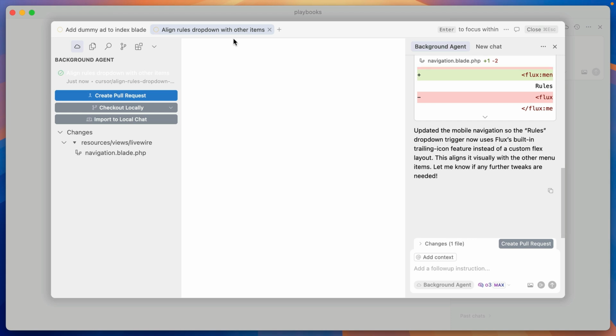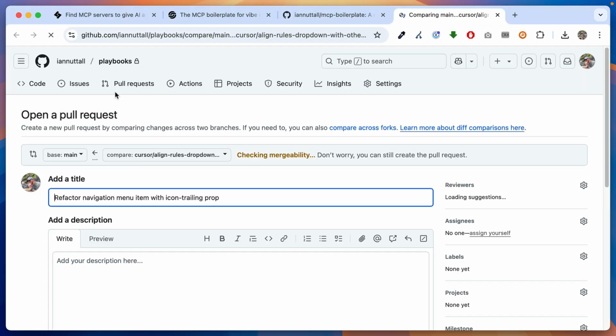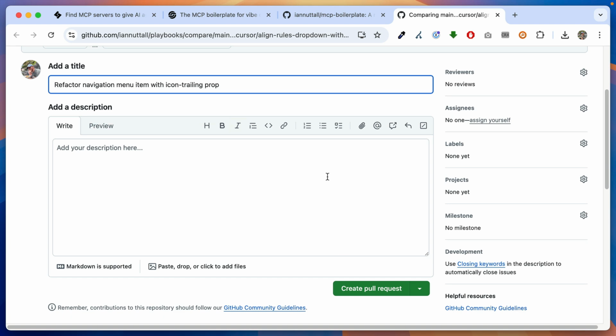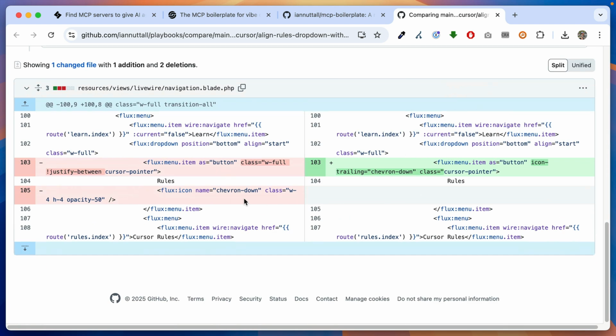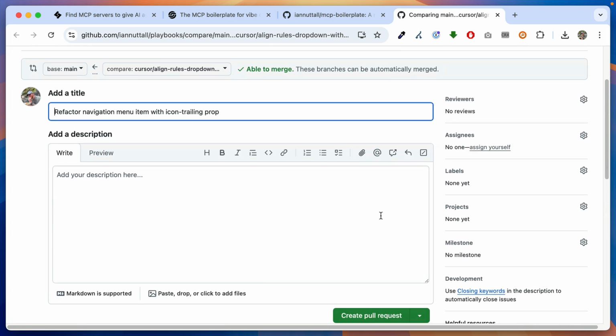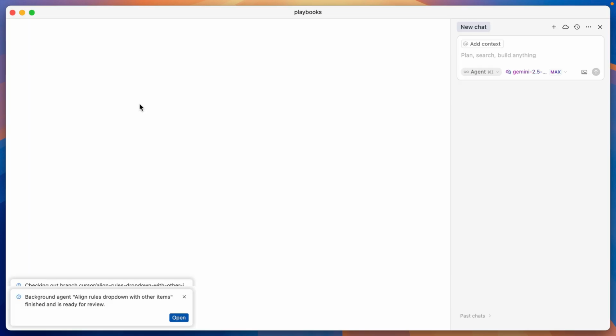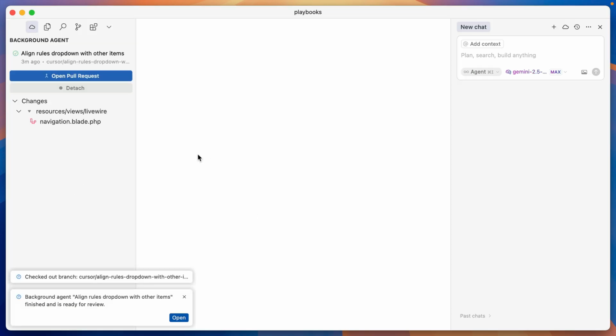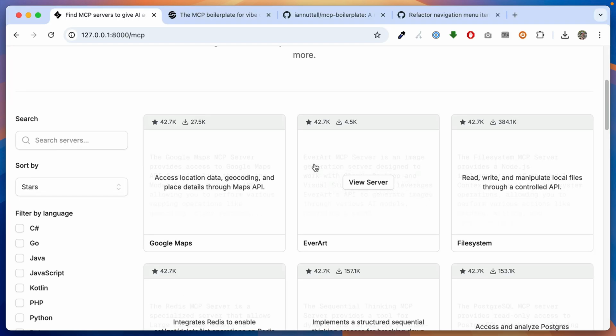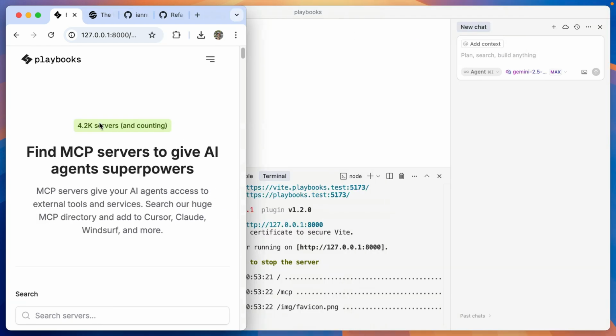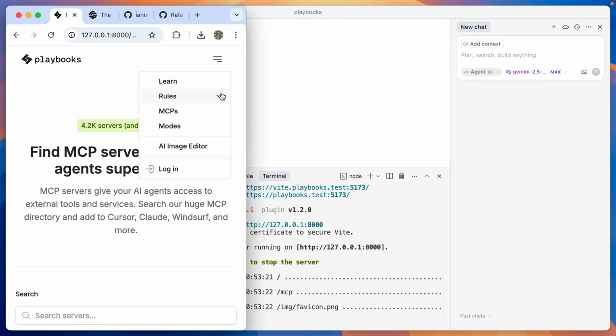Okay, so the align rules drop down with other items now has a pull request. So let's create that pull request. So that's going to create that in GitHub. So it takes us straight here to refactor this with all the file changes that we need here. So we'll create that. And then what we want to do really is check it out locally. Background agent is finished. Yeah, it's fine. And then let's check. Look at that. It's done it.